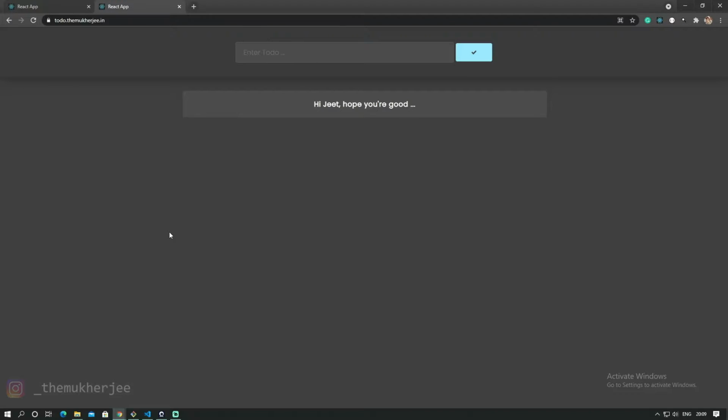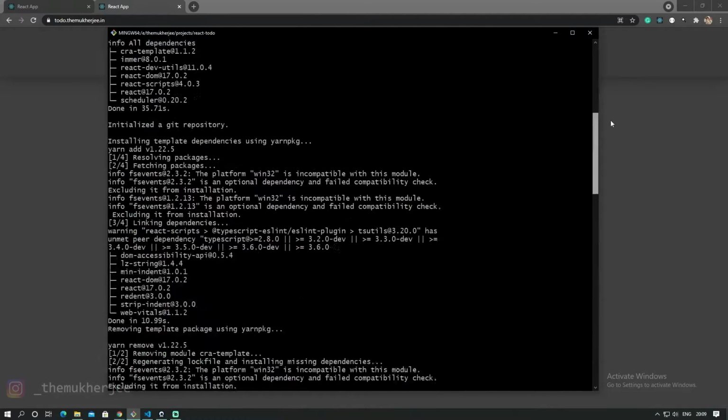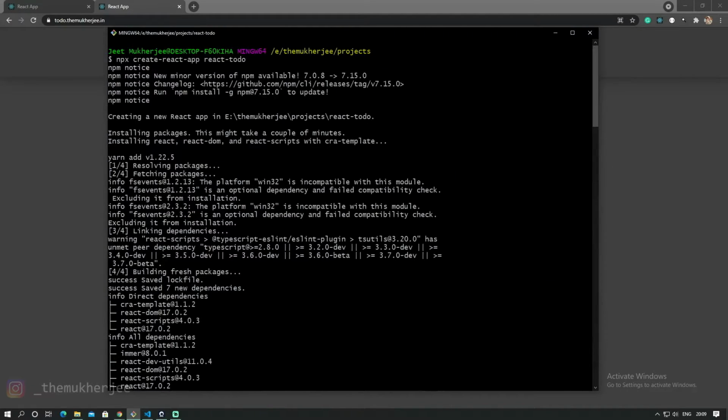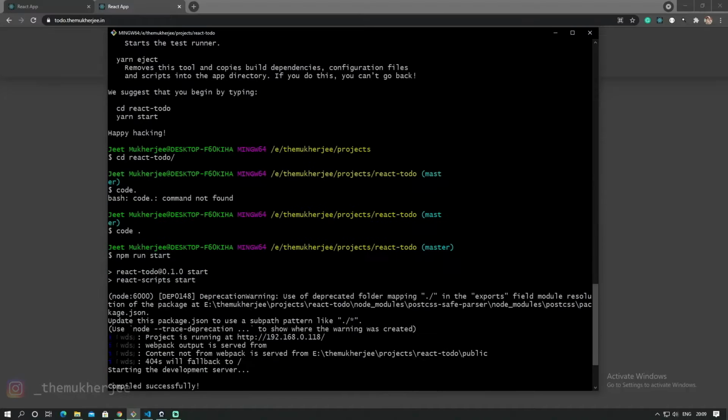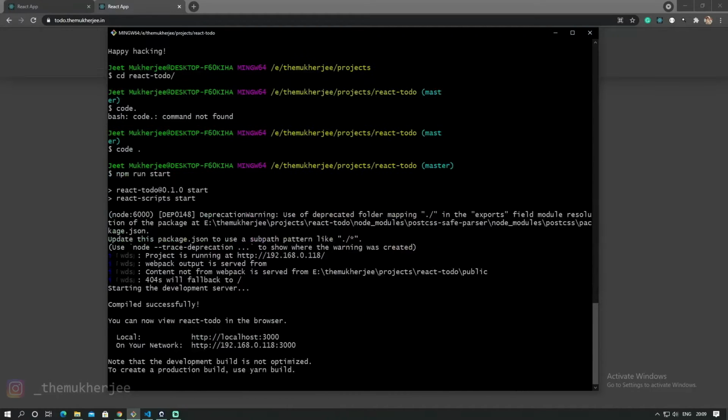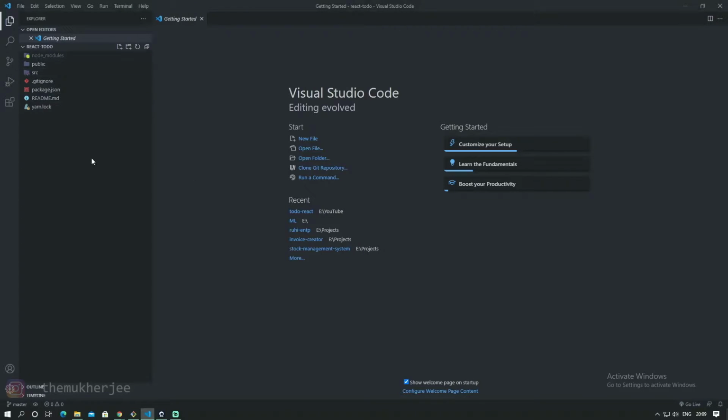I haven't done anything very particular yet. I have just created this React project using create React app, and here I just started the server and opened it up in Visual Studio Code. So this is the file structure of our project. As you can see, we have public folder, source folder. That's what we get when we actually work with React.